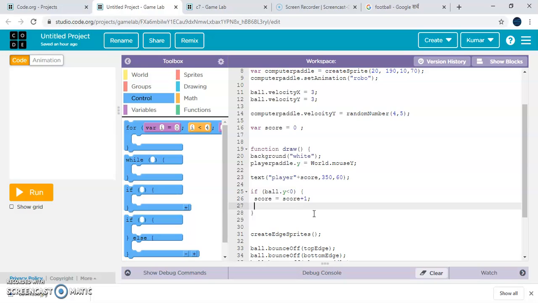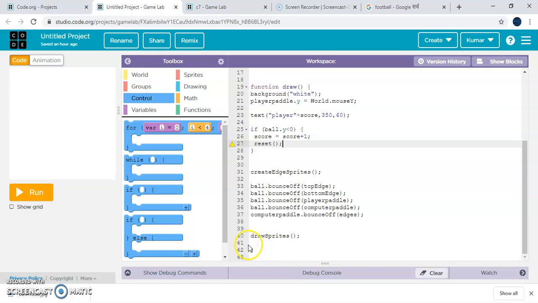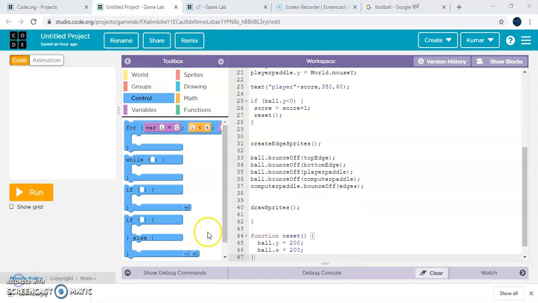So we'll use a reset function. Actually, it's not a built-in function, I have designed it. You can also design it by typing any name you like, then two closing brackets and one semicolon, after function draw. We have written function reset, and inside it ball dot y equals 200 and ball dot x will also be 200. So now let's run and see.